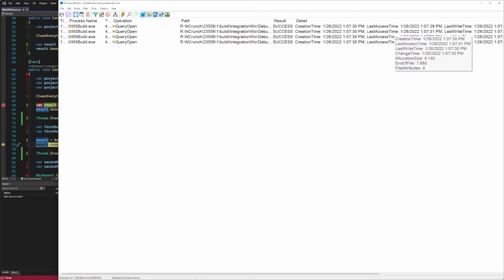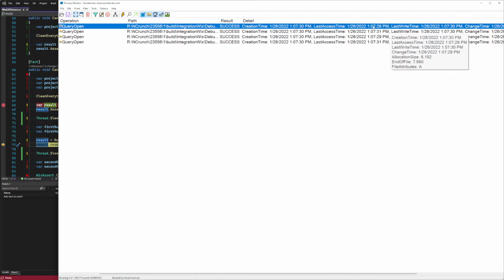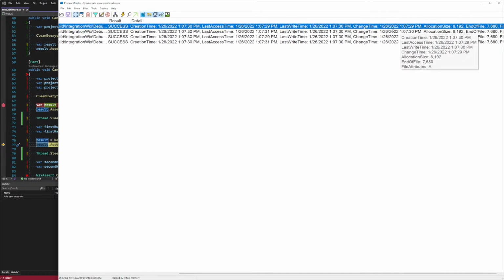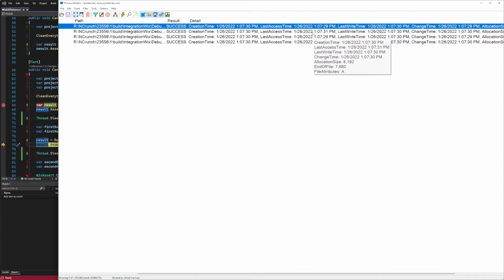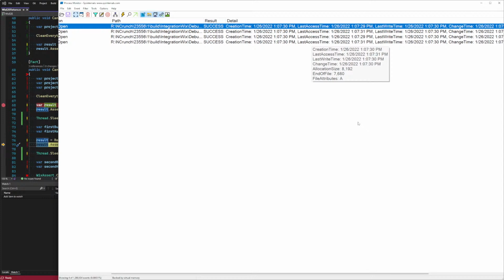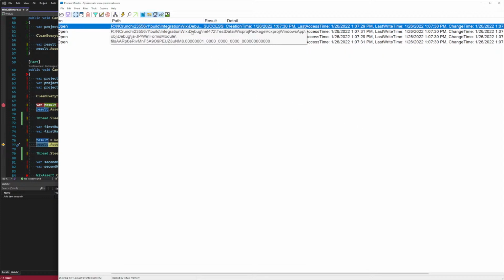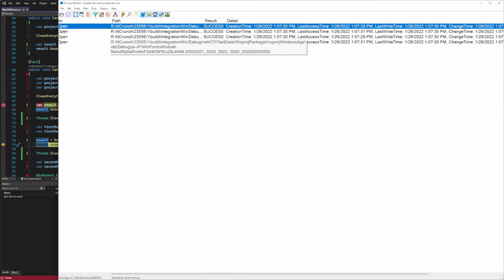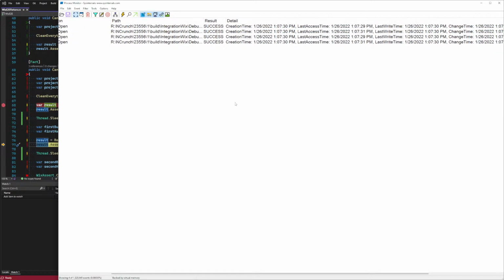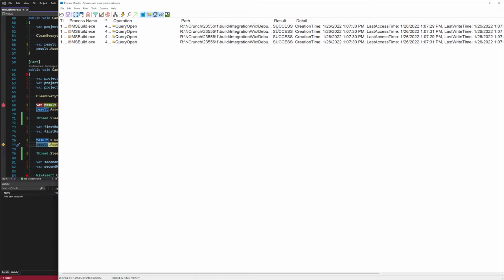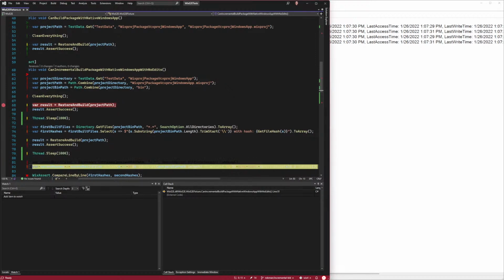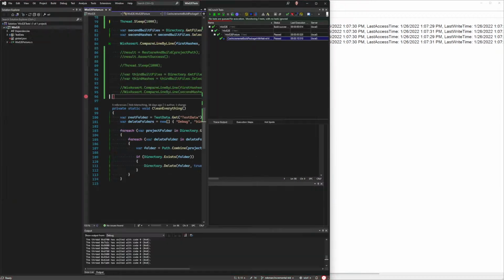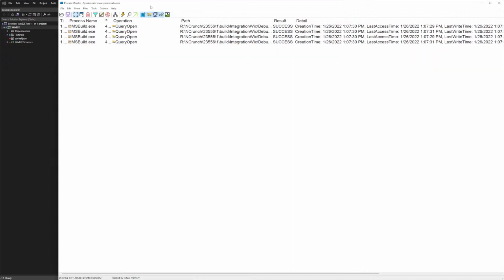Whoa, wait. These times are different, like last access time. Okay, but the last write time is the same. Change time is different. I don't understand that part. This is the same file. Okay, so yeah, nothing happened then, right? We read this file several times and got its timestamps presumably, and then moved on. And we didn't do any builds, so we're good to go there. Okay, so that's correct.